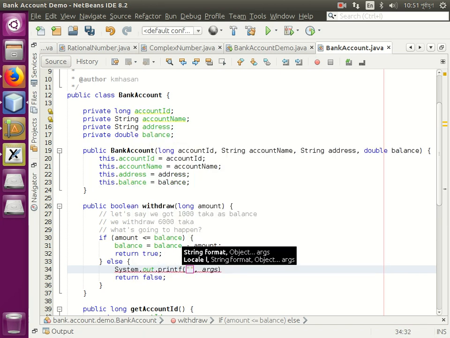System.out.printf, "You do not have sufficient balance." Okay, where's my deletes? All right. So we can print out that message on our console, and that tells us what went wrong.